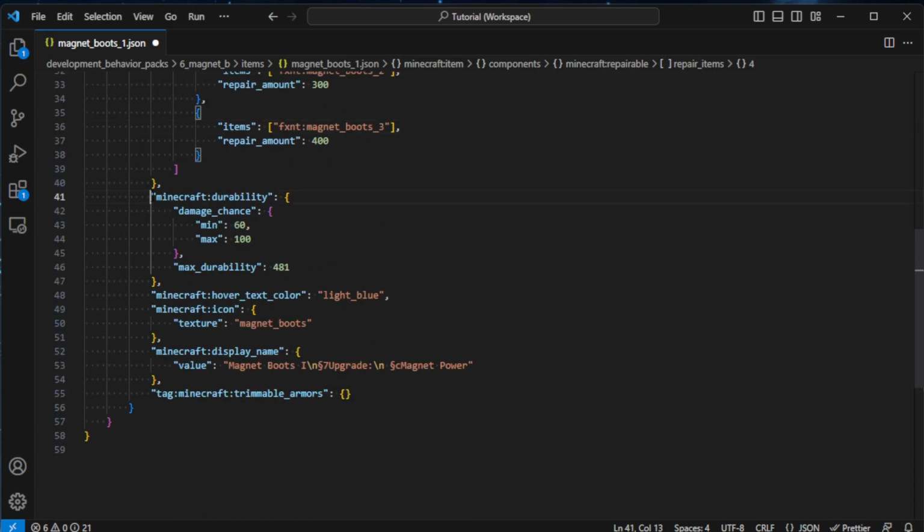And that brings me to the Minecraft durability component, which basically has a maximum durability, which is the equivalent of netherite, and then you've got a damage chance, how likely this armor is to take damage when you are damaged as the player, and this I've basically stolen from the equivalent of a diamond set of armor. I don't know what the default values for netherite should be, so I've just added those in. There is a Minecraft hover text color component. When these are enchanted, the writing on them will be light blue. The Minecraft icon corresponds to that texture that we created.